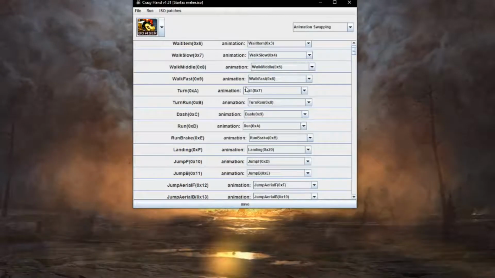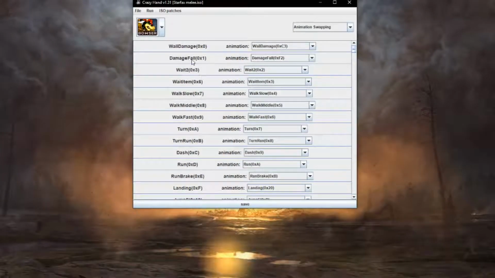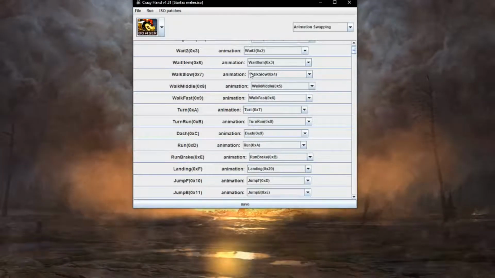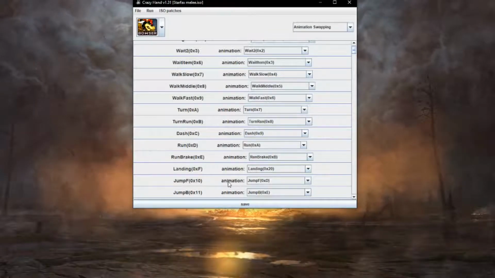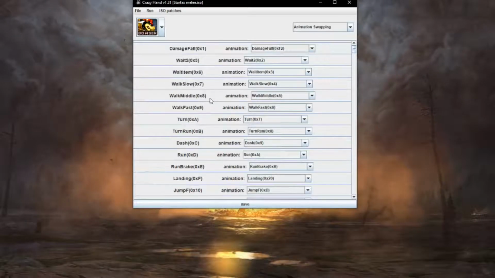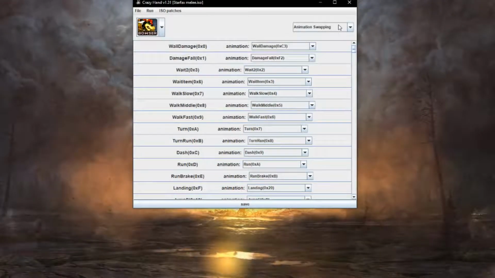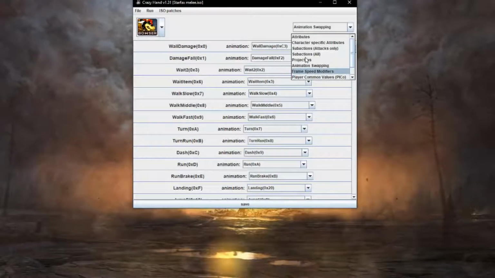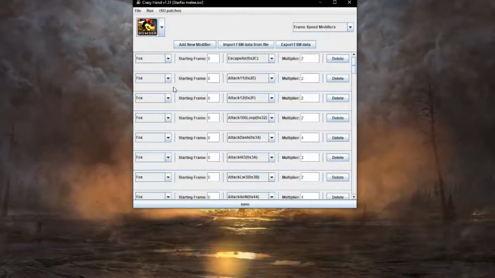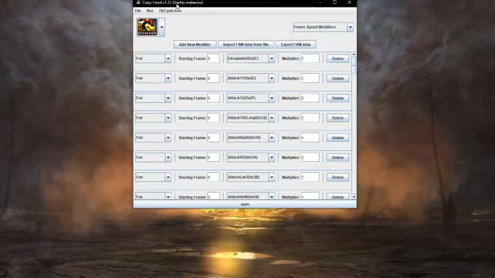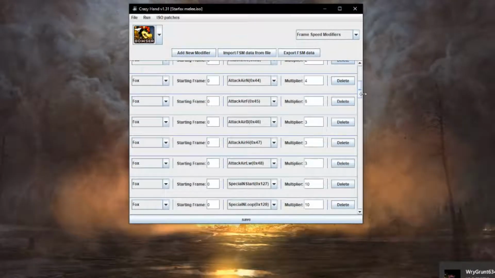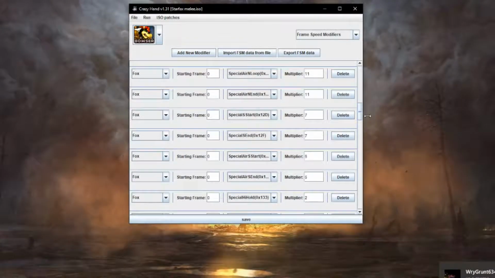Animation swapping is pretty cool. Like, you can make the run animation the walk animation, which just looks dumb. You can make the jump animation the run animation. You can just flip-flop animations around and make it look really dumb. And then one of the big things that I love to use is frame speed modifiers, and this specific build of Starfox Melee, I am a meme. That's not scripted. That happened.